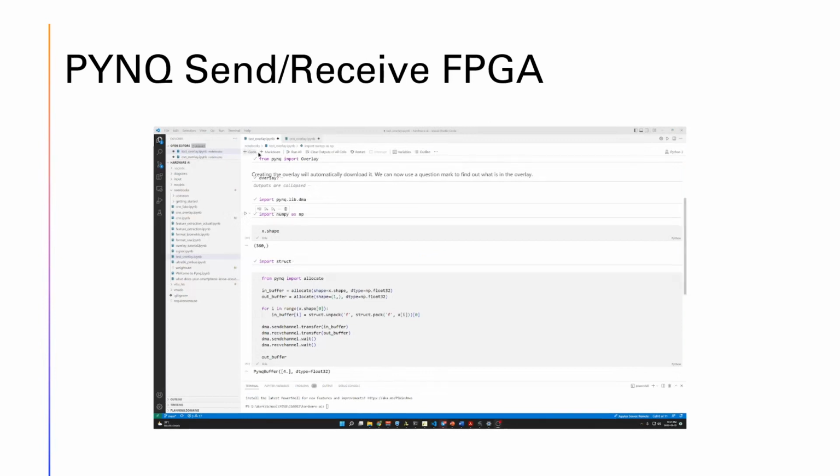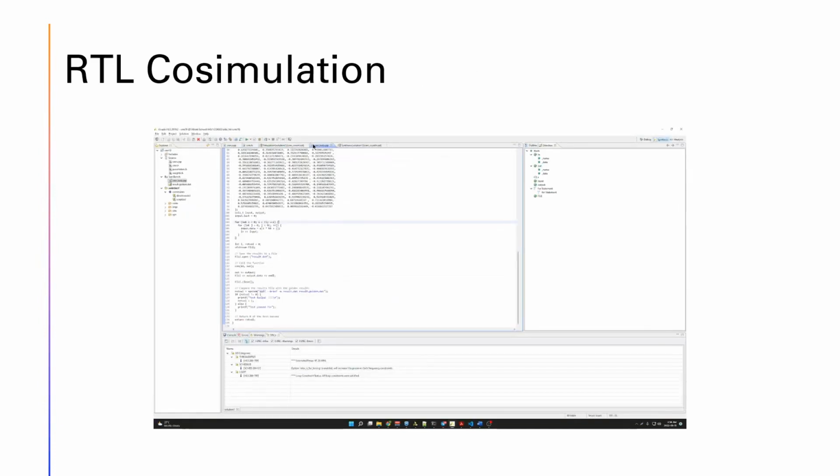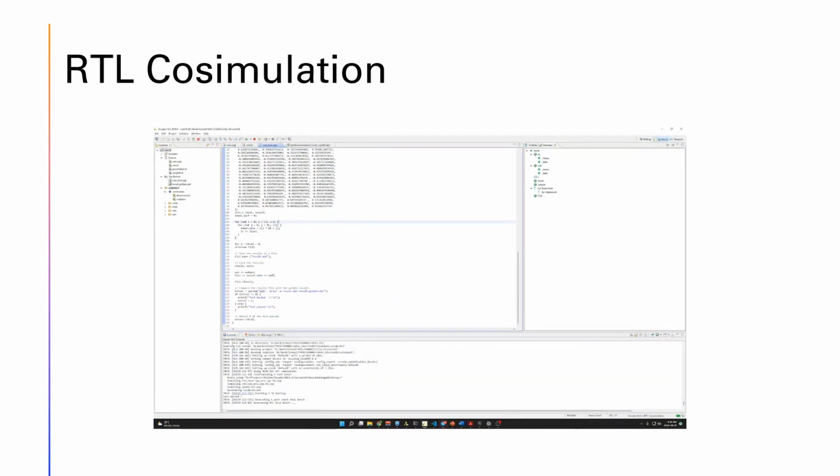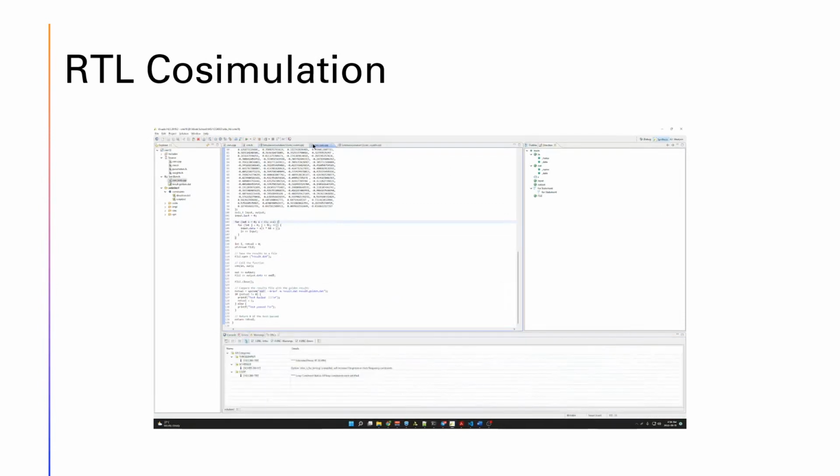This video shows the PYNQ sending and receiving to the FPGA, actually running and getting an output. Here we send an array of size x.shape, and the output buffer is the classification label, which is 4. Here we have the RTL co-simulation, which actually passed because the expected output is correct.